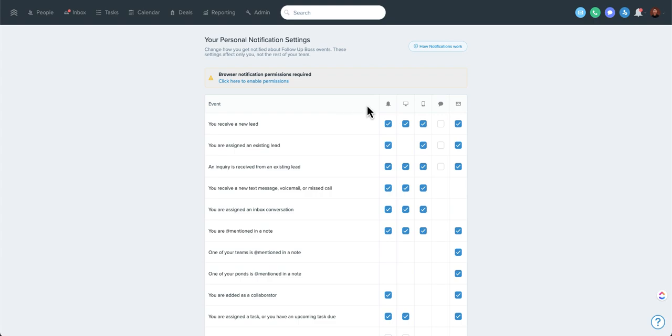So you've got different types of notifications, the notification bell, like we just looked at. You've got browser notifications. Now you need to have these on in your browser for this to work right. You can see here that I do not have that, but it'll show you that. Mobile push notifications to your Follow Up Boss app. This is a text message and an email alert. So you'll see there's a bunch of different options here.